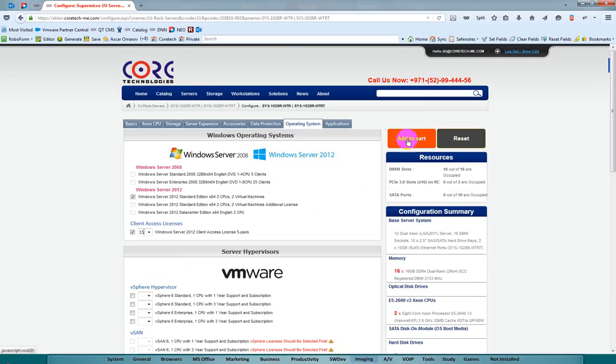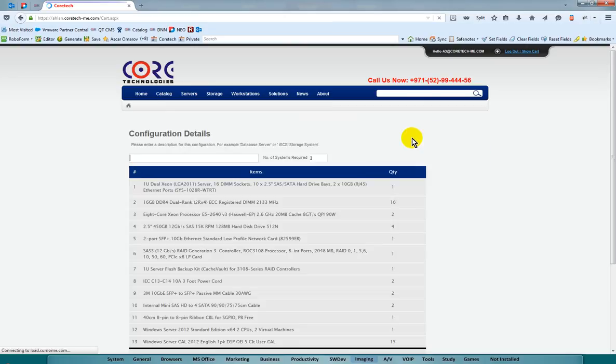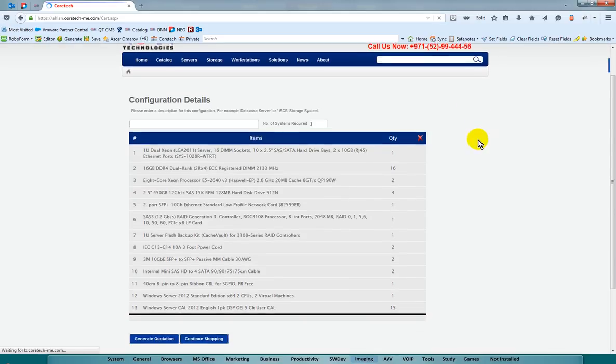So what I will do now, I will click add to cart, and when I did this, the new page opened, and this page contains the details of my configuration. So these are all the items which I have selected in the previous page, and these are all the items which we added to the configurator.